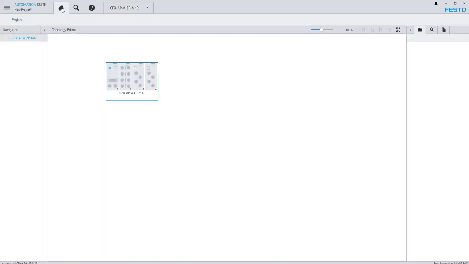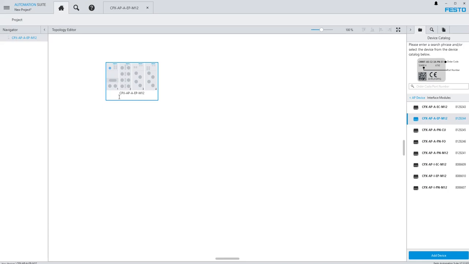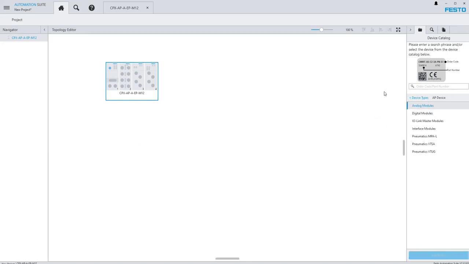Let's go back to our network now. So here's our CPX-AP-A manifold. That's our centralized portion. Now let's say we want to start putting a couple decentralized items on here. So let's go with a digital module here. Say we want to put another input module. So an 8 digital input, I'll double click this one to bring it out.